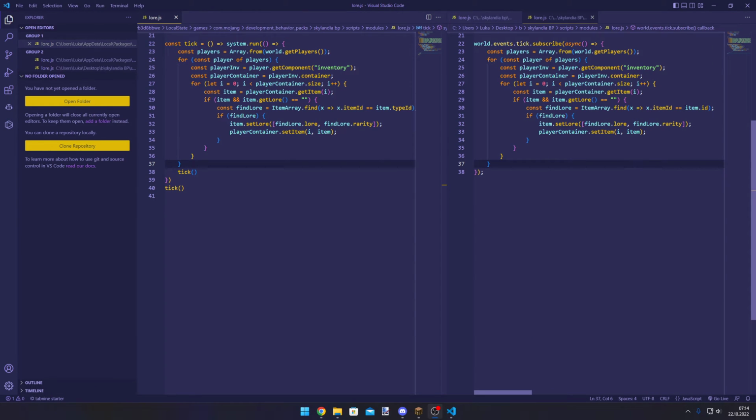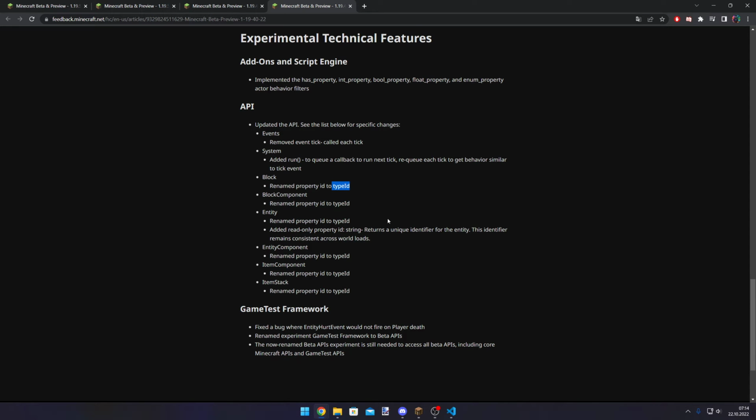Again, in my example, I'm getting the item ID here, but because we're in the new version, we have to use the type ID, because that's the type ID of the item. This will return the identifier, and the other will return, I don't know, undefined or this weird unique ID thingy. This also applies to entities and stuff, so you can see here that it applies to components, to item stacks, to blocks, to entities.